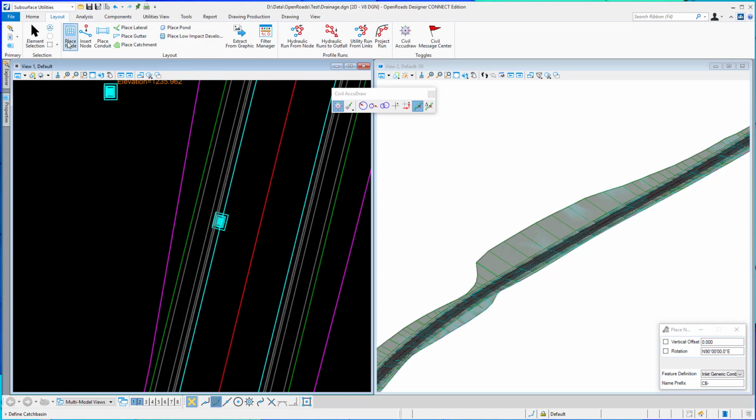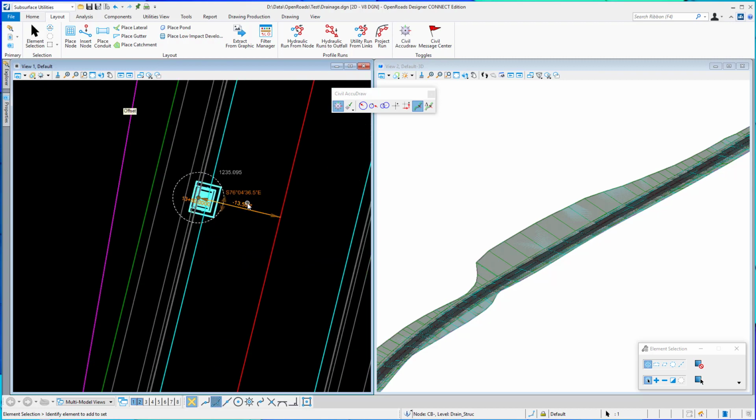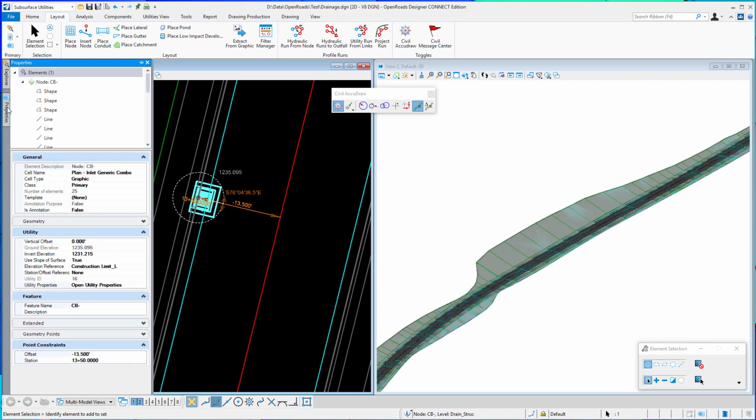at station 13. So if I were to go ahead and look at the information, pick that catch basin, I can see it's got the station and the offset that I used with Accudraw. If I look at its properties, I can see those will fall under the point constraints. So if I want to move it, I can.